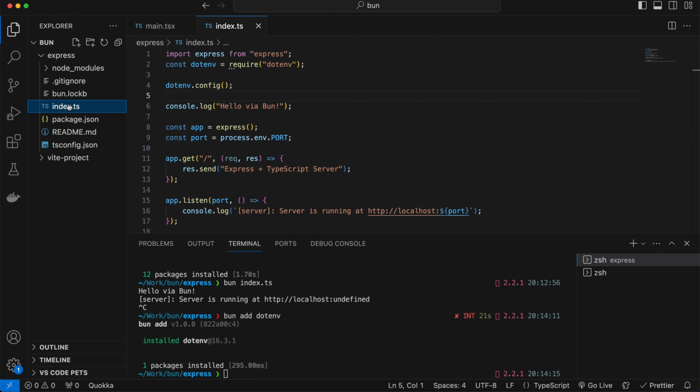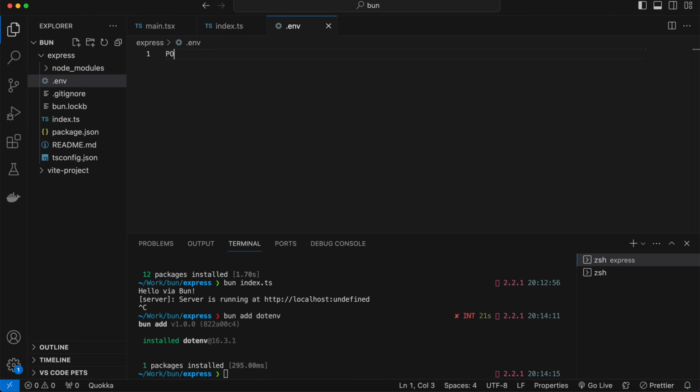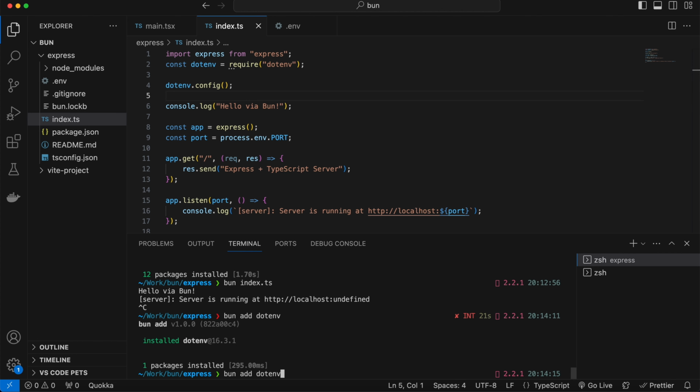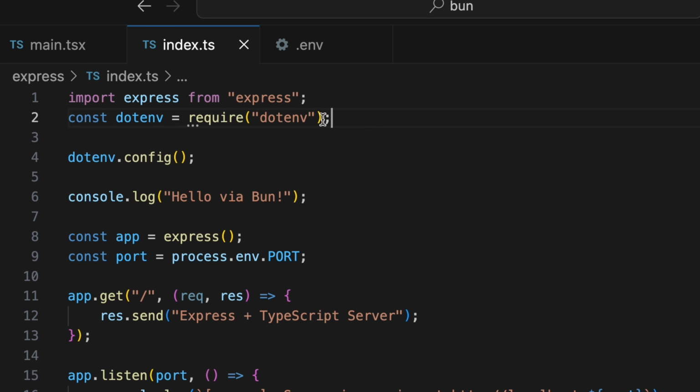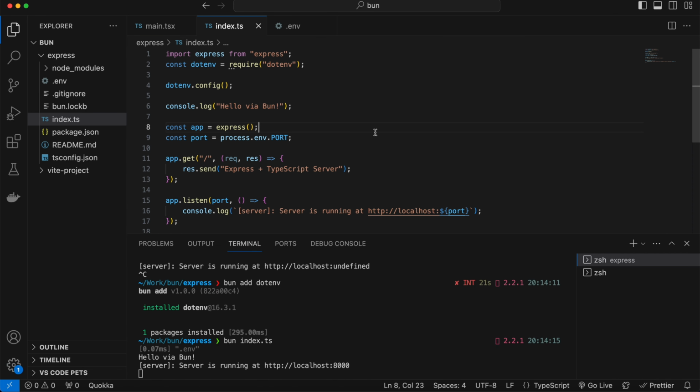Now if I go and create an .env with our port equal to 8000, and then we run it again, you see it works. It doesn't complain about these two different types of import, and I think that is something that developers will highly appreciate, to stop all these conflicts between different module imports, because Node.js is really not great about it.